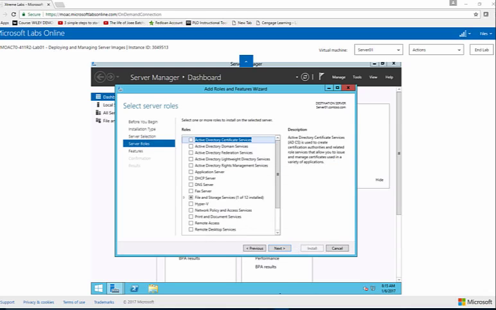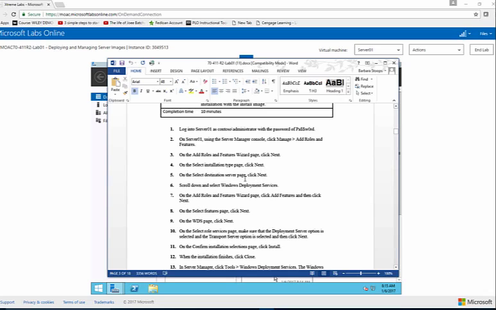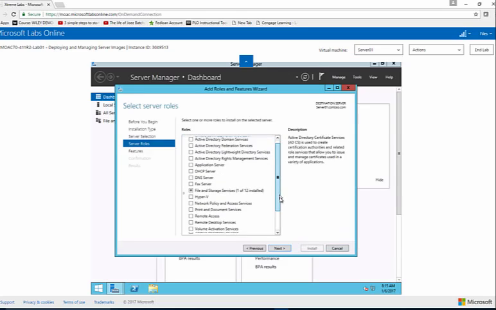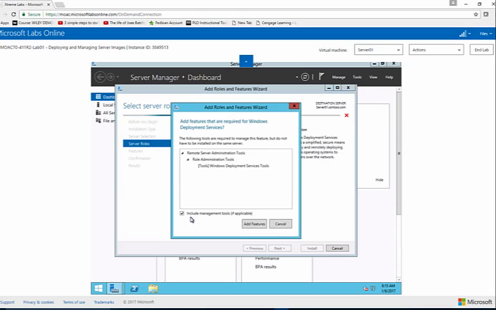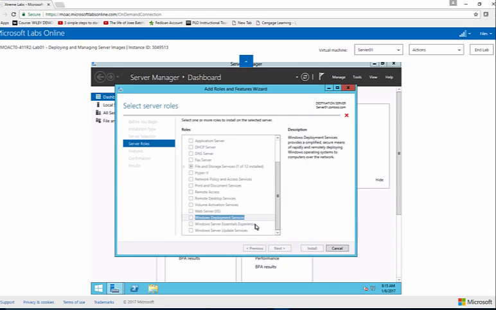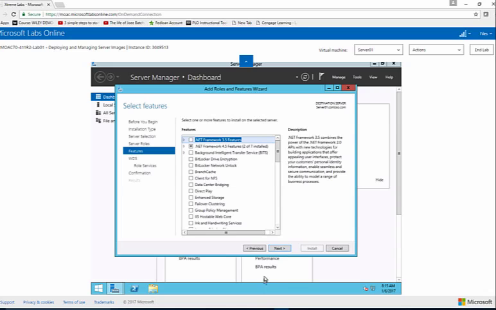Now let's go back to our instructions. So we've done our next. Here we scroll down and select Windows Deployment Services, and then on the Add Roles and Features wizard page, click Add Features. So we scroll down here, we find Windows Deployment Services. You'll find these lists are always in alphabetical order, which helps a lot. Add Features. Now you see this is checked, so we've done what we're supposed to do, and we click Next.